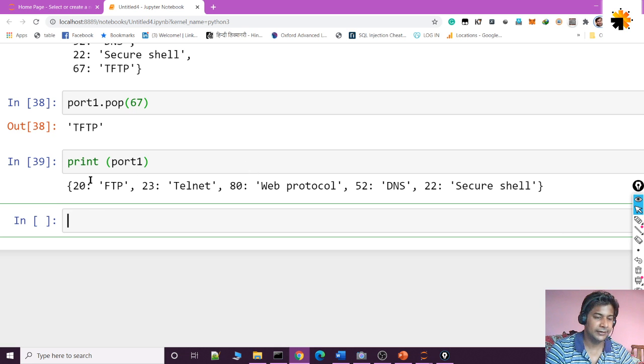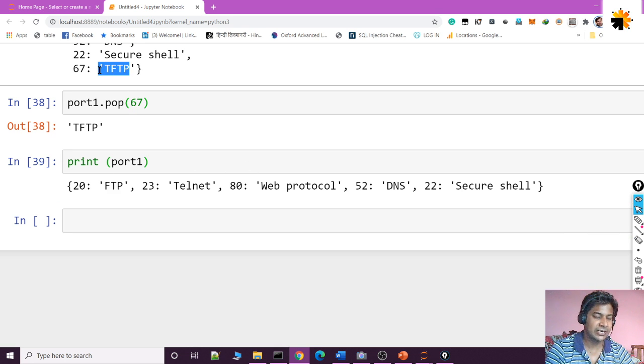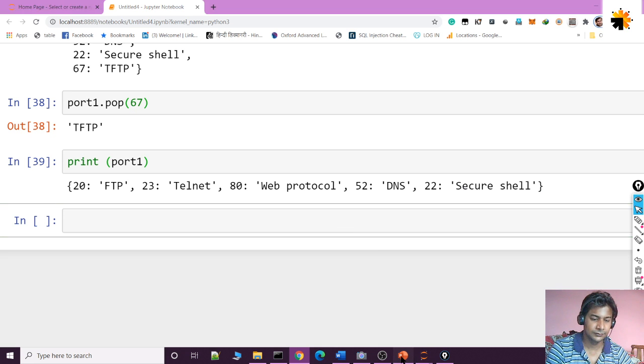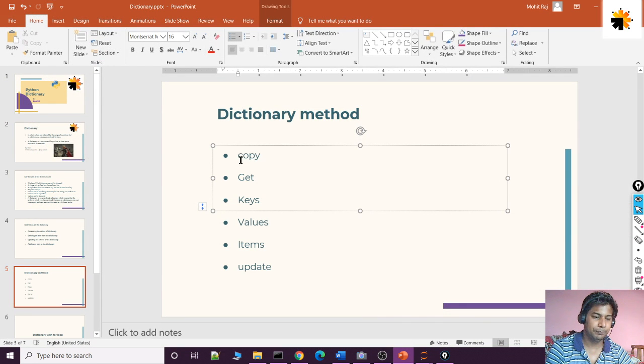Okay, so I don't have TFTP, trivial file transfer protocol, in this one. So in this way, you can use POP. Okay. So we have done copy, get, and pop. I'll explain keys and values in the same thing.